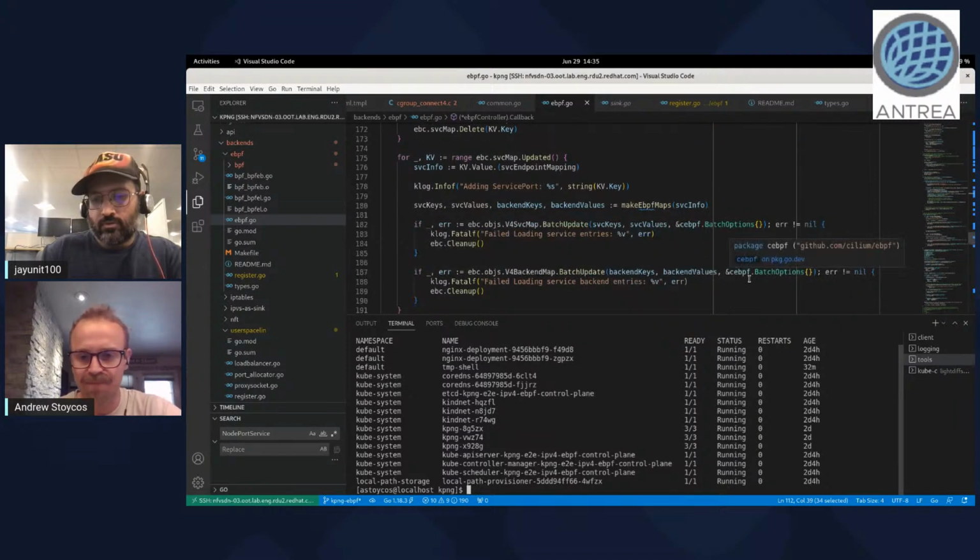Sound good? Are Ebpf programs Turing complete?